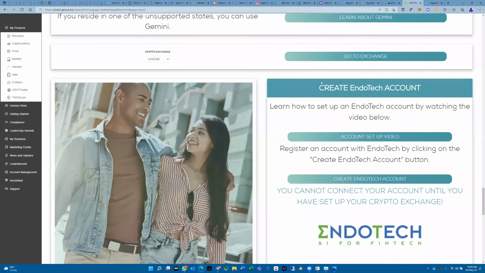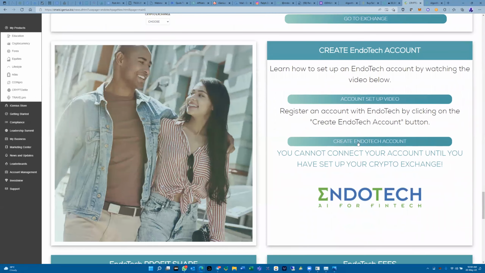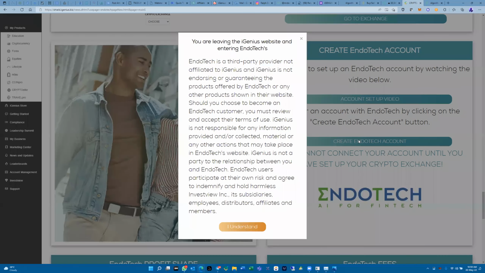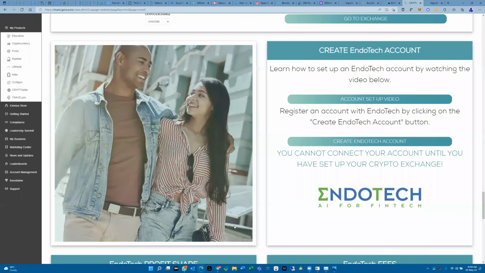So you can see here it says create Endotech account. You want to click here and create Endotech account. What happens when you do this is it takes you straight to the Endotech website with a referral code that ties your iGenius subscription to Endotech. So once you click I understand, it takes you straight to the Endotech website.